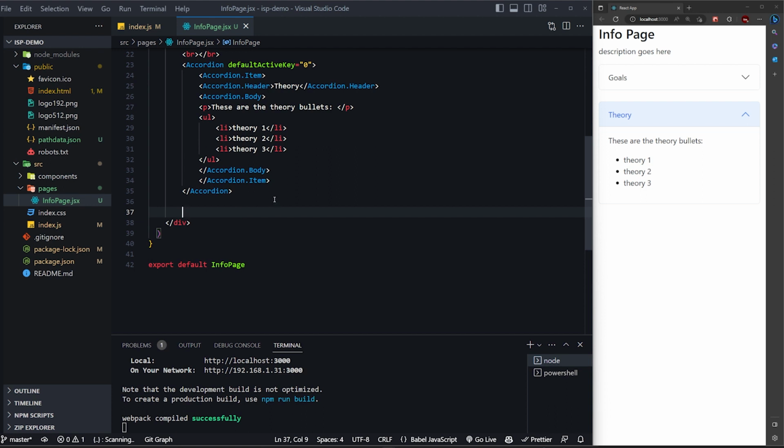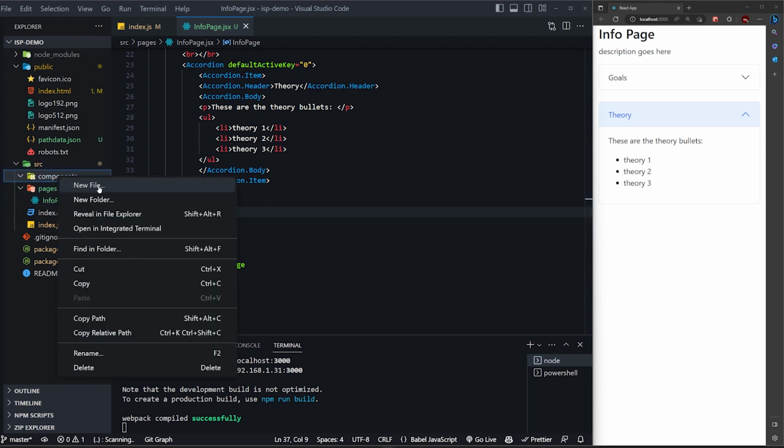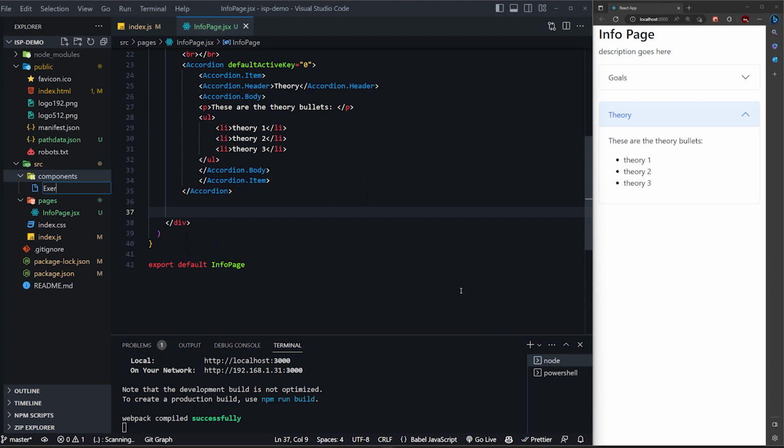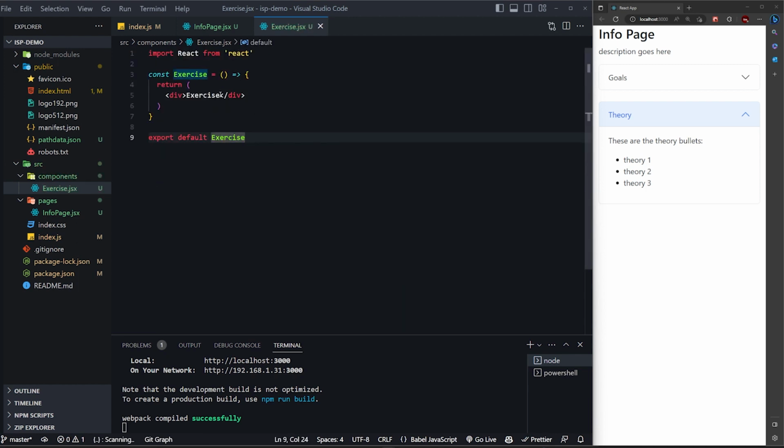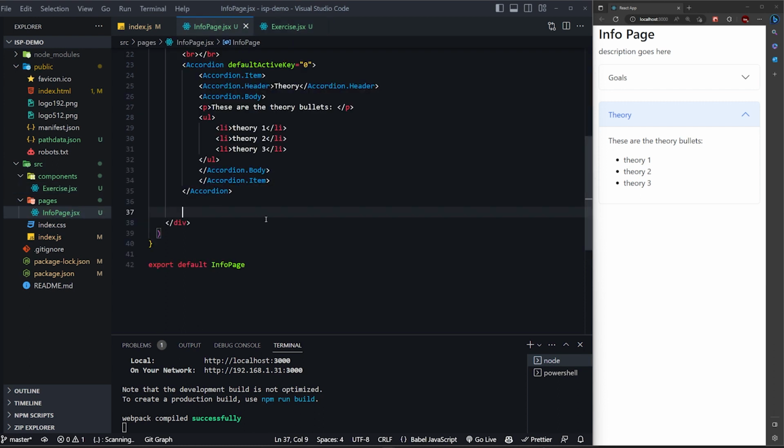But now we're really on to the second part of the application. So now we're at least going to create a new component. If you go to components, we're going to create an exercise, so we can reuse that exercise. And now in that exercise, we are going to be loading that exercise into the info page.